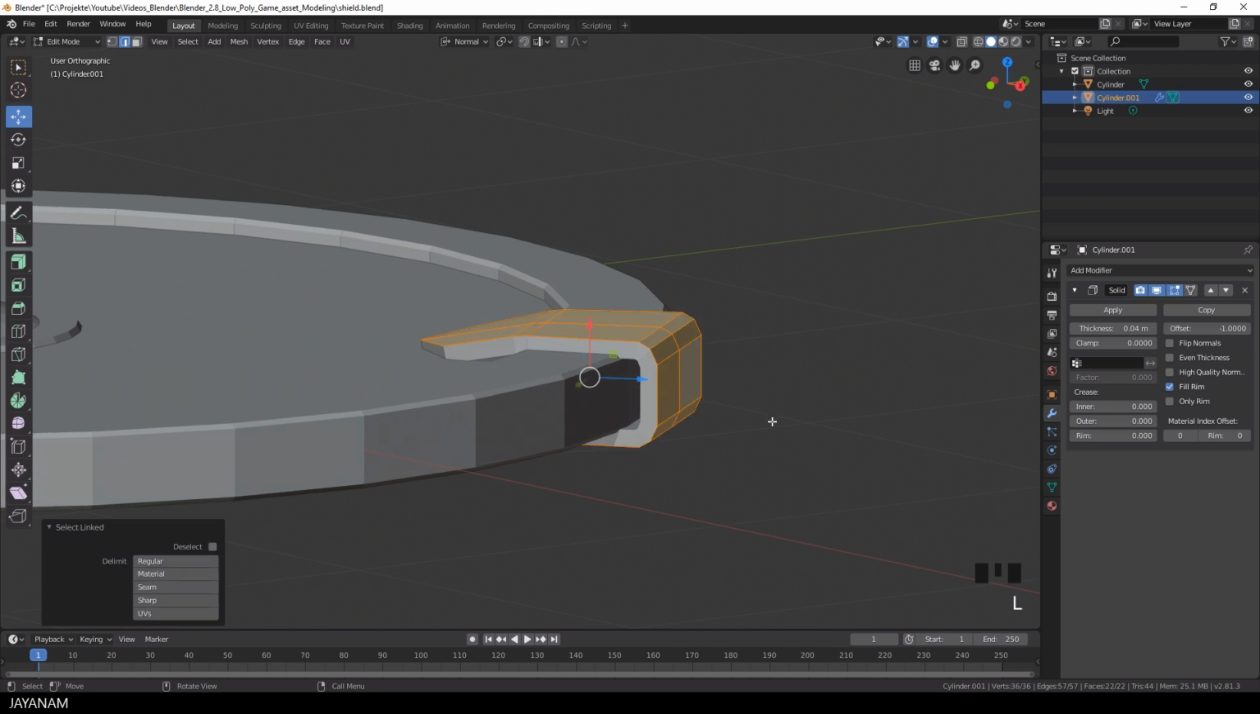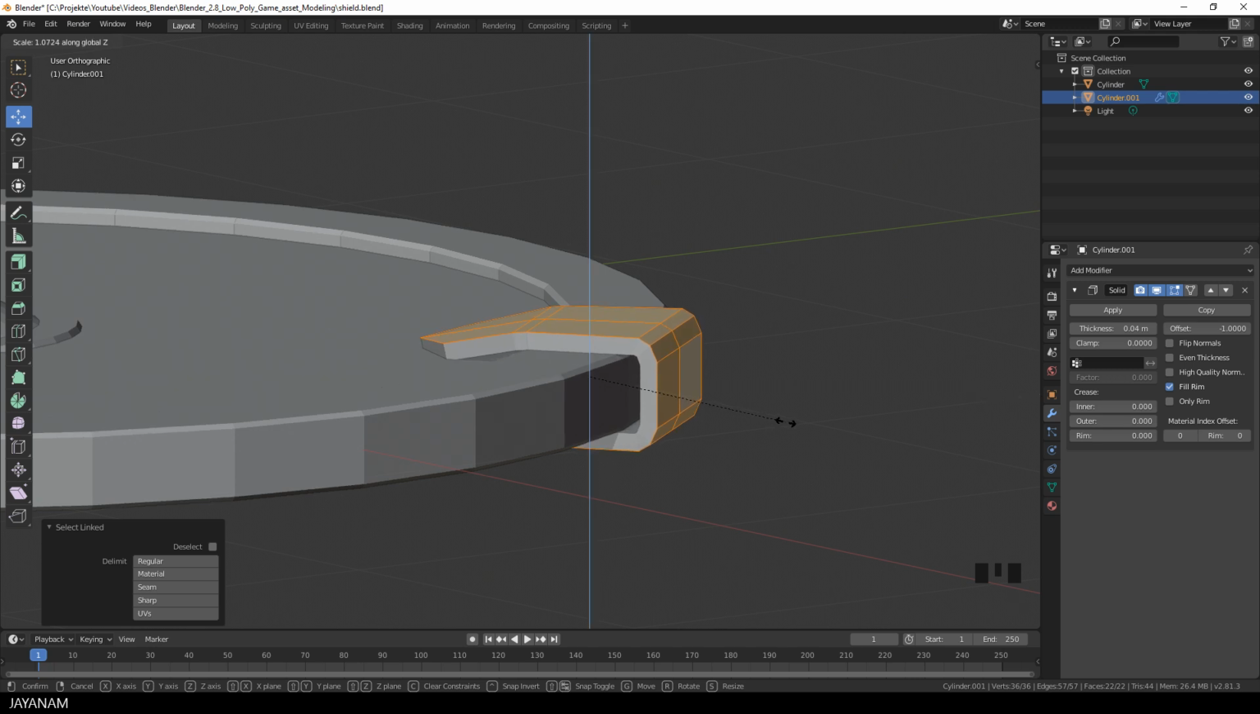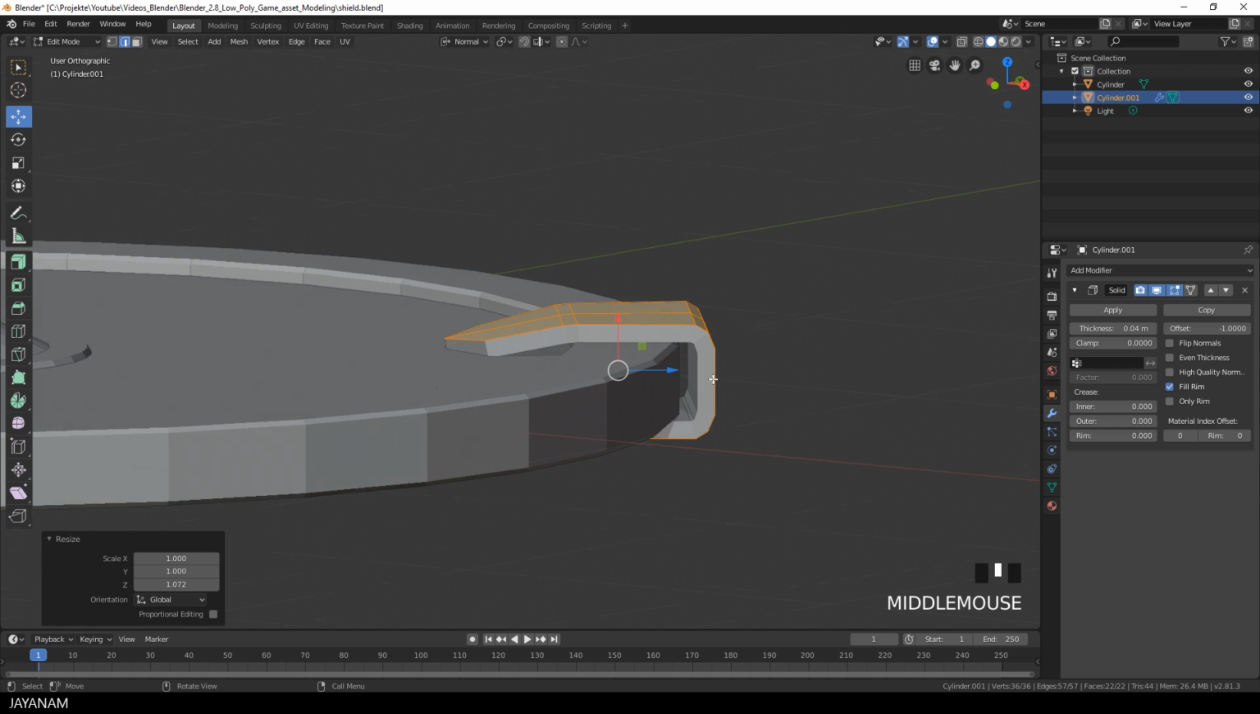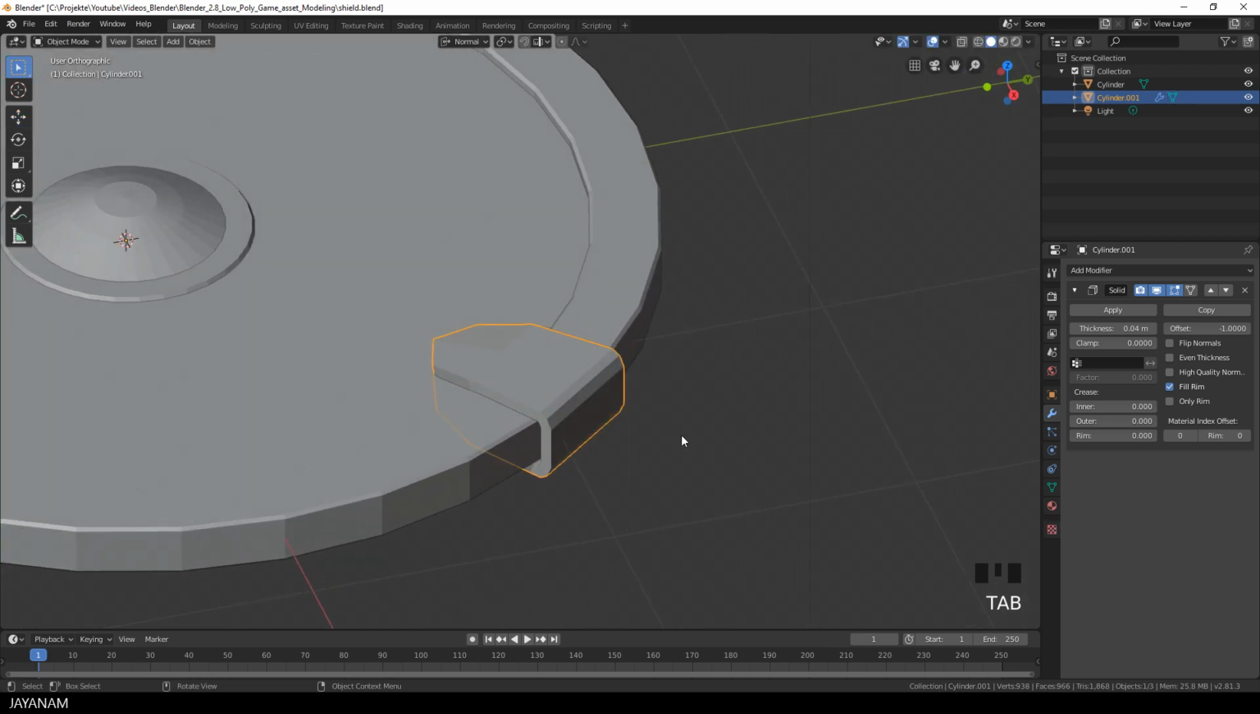Perhaps increase the scale along the Z axis. So I press the S key and Z to scale it. That looks good, and now I move it a tiny bit more to the center. Yes, I think we can go with that.